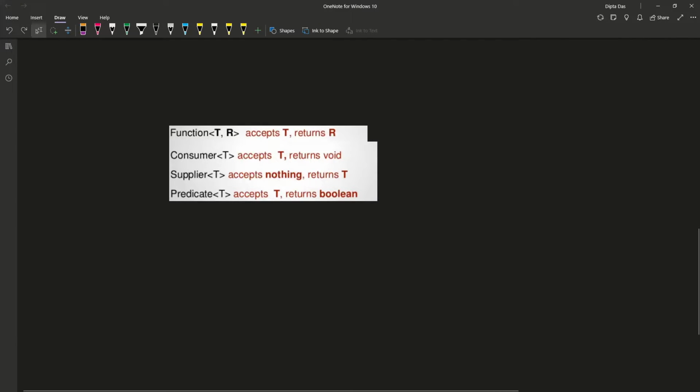Now, so far we have seen 4 functional interfaces. The first one would be consumer. A consumer takes something and returns nothing. A supplier takes nothing but returns something. A predicate takes something and returns a boolean, and a function takes something and returns something.